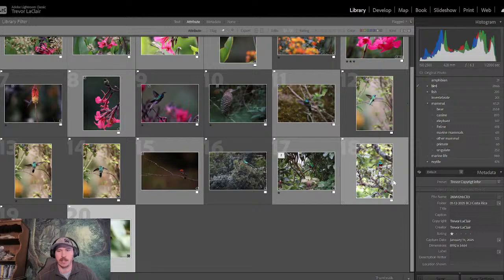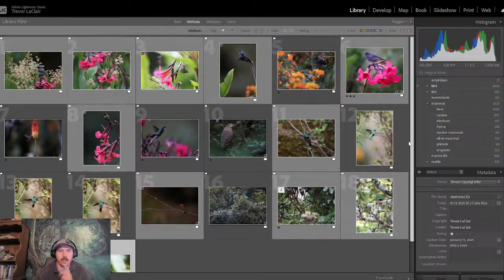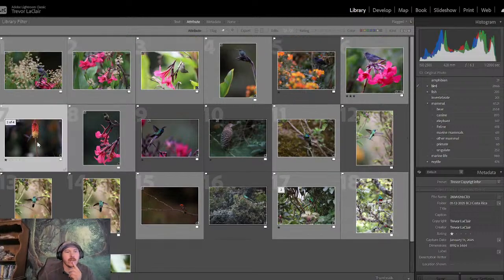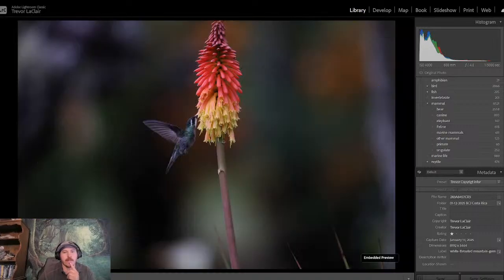I think the next one I'm going to do is play around with this hummingbird right here, because I like this action that we got going on here. The flower is really beautiful and the pose of the hummingbird is great.